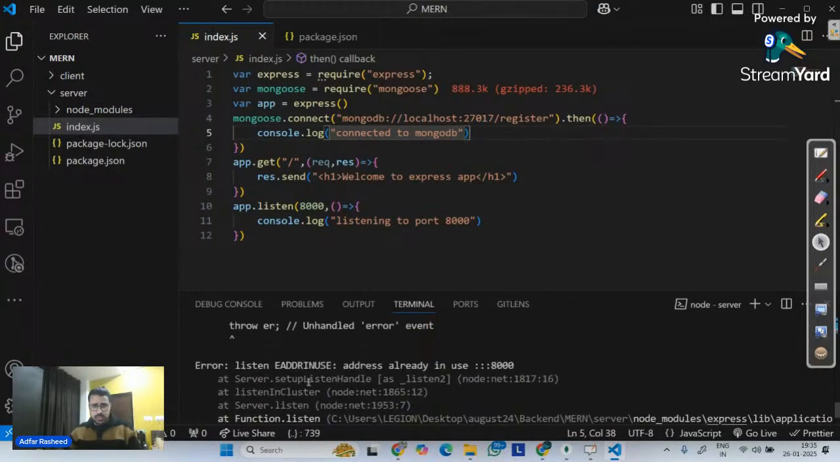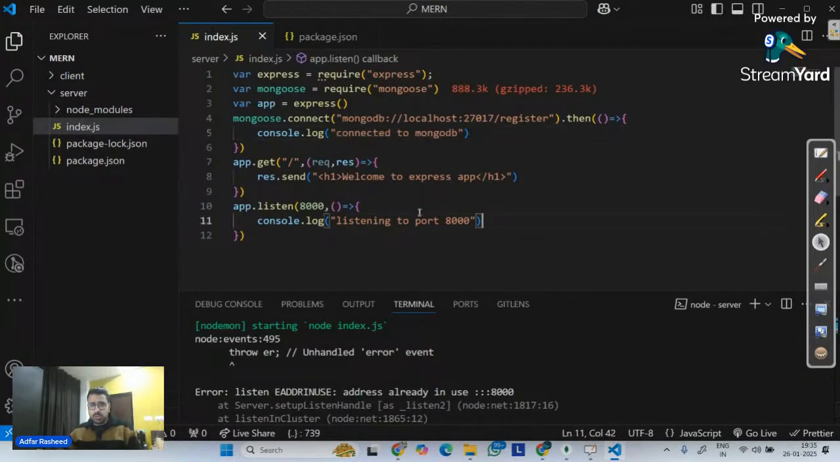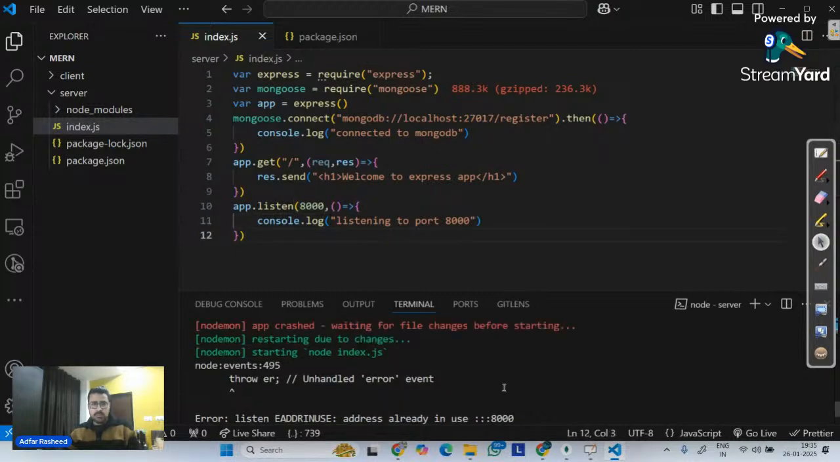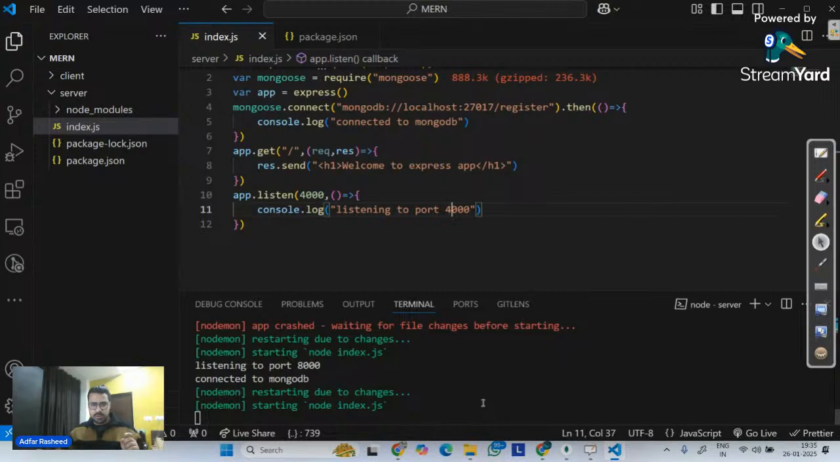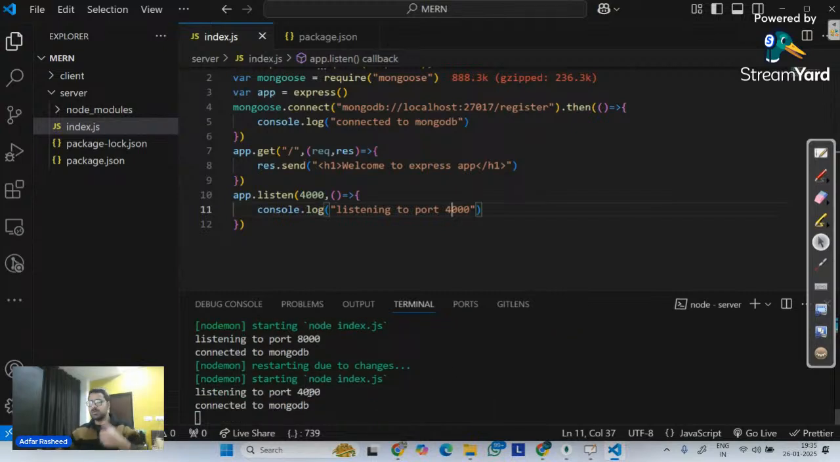What is the issue? Okay, port 8000 is already in use. Why is that? Was my server running on 8000? So maybe it was running. In that case, let me simply implement 4000. So it is listening to port 4000. Okay, so now if I go at the bottom, we can clearly see listening to port 4000 and connected to MongoDB as well.